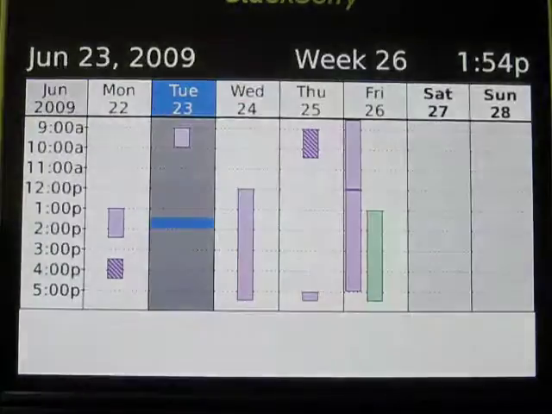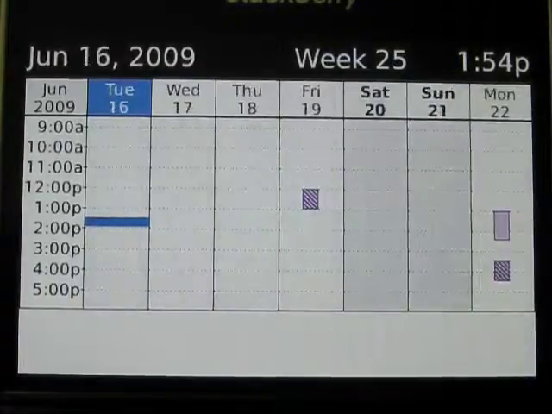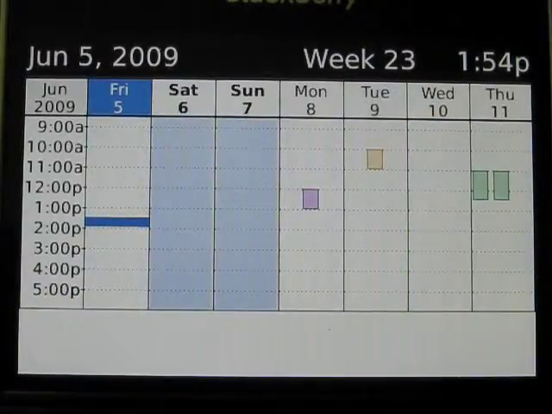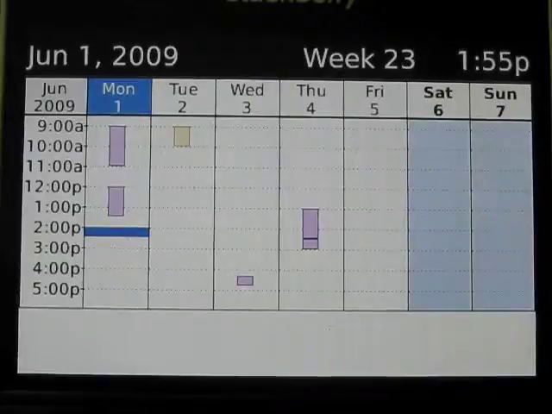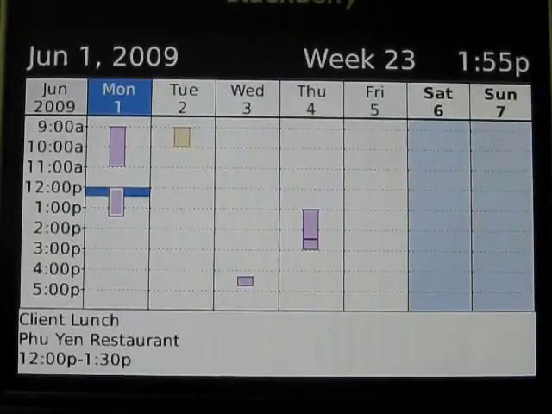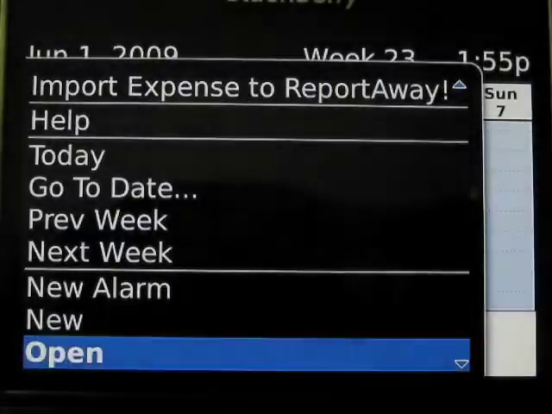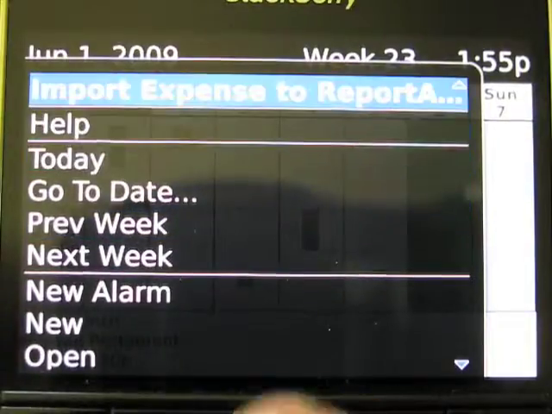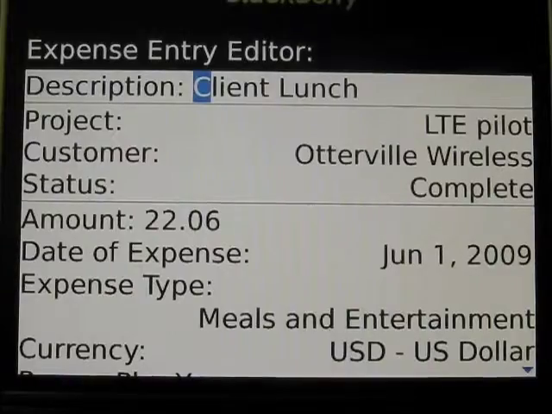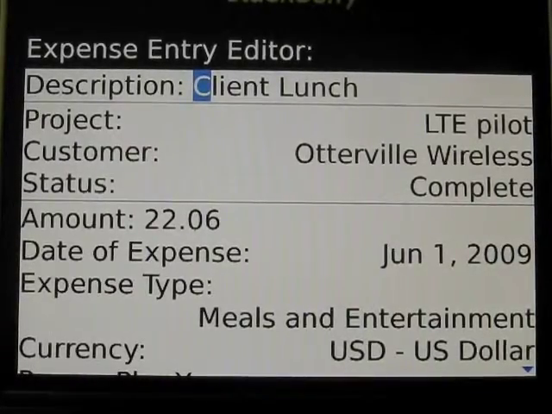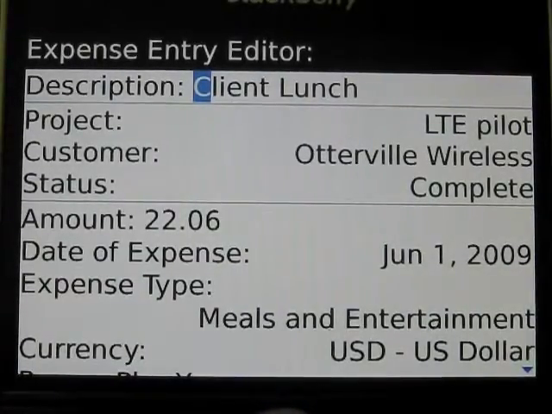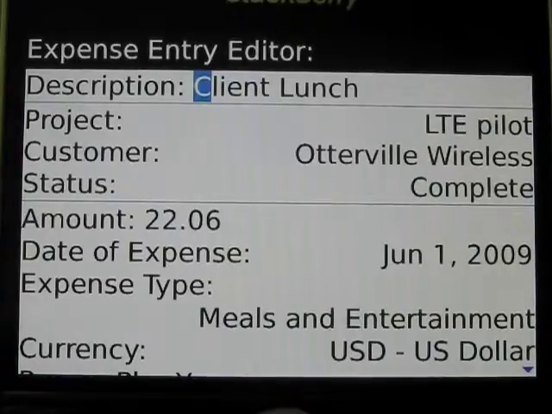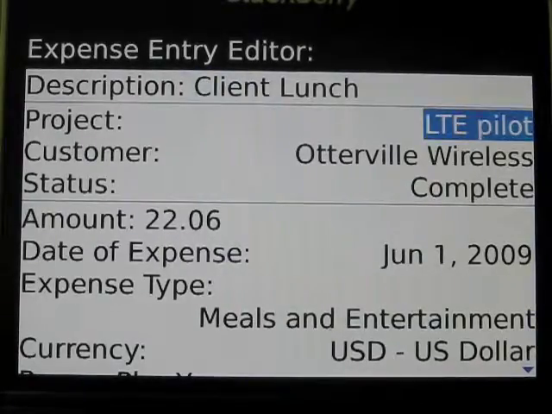First, we open the calendar and we select the entry upon which we wish to report. In this case, we roll onto the item, press the menu key, and select Import Expense to ReportAway. That launches the ReportAway expense editor. The fields from the calendar entry have been pre-populated into the expense editor. In this case, it's a client lunch.